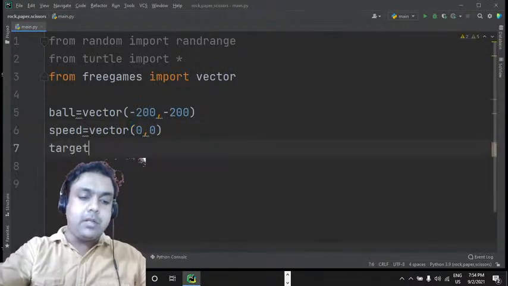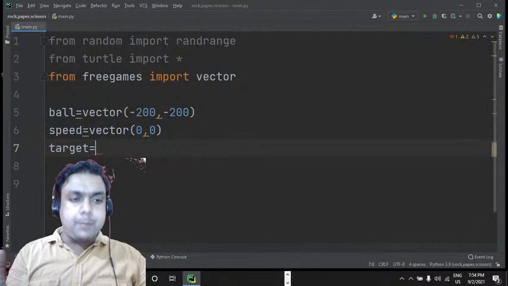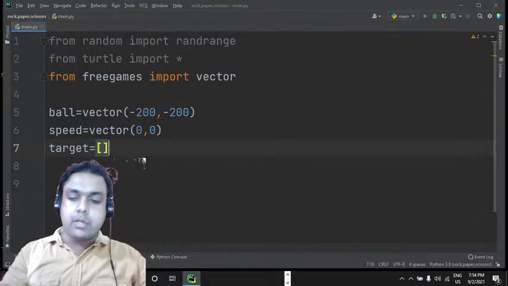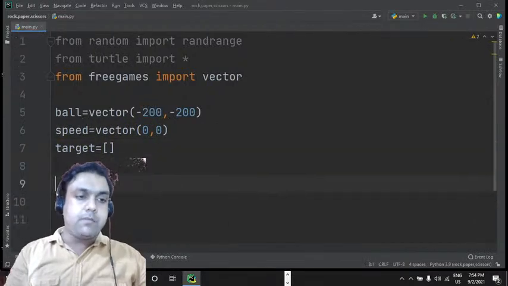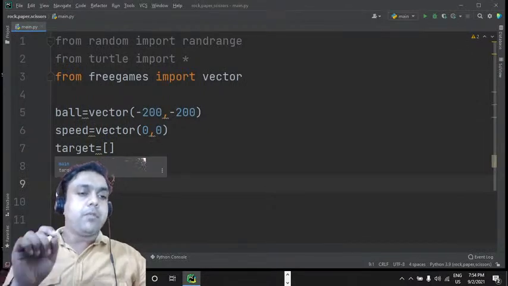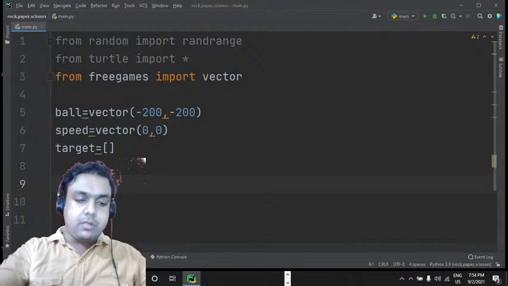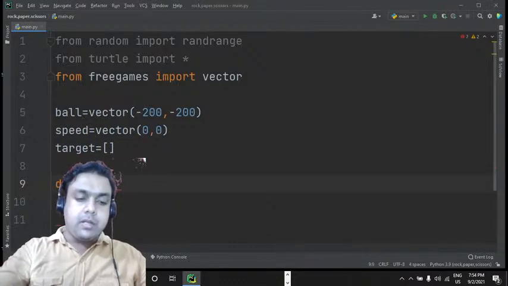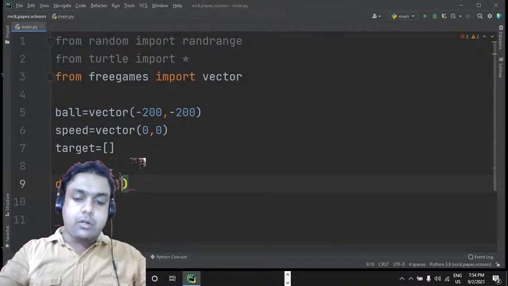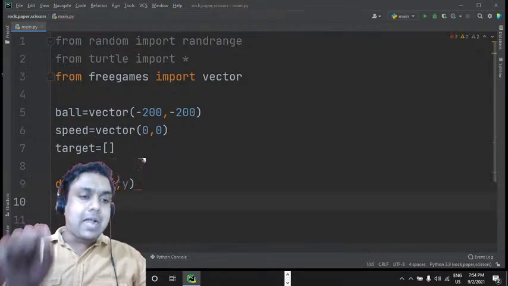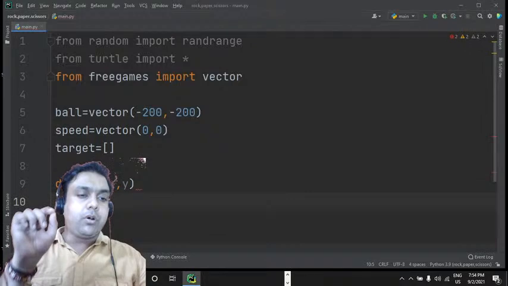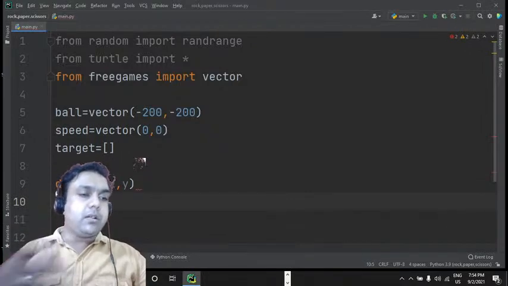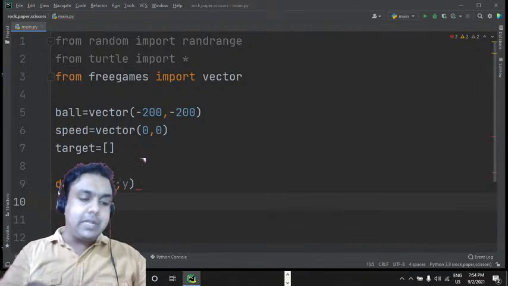Then we can have an empty list, right? To create an empty list, we can put brackets like this. So targets is the name of the variable in which we have an empty list. Let's now define a function with the name tap, so as to check the coordinates of the point where the user will tap on the screen. It is for responding to a screen tap.